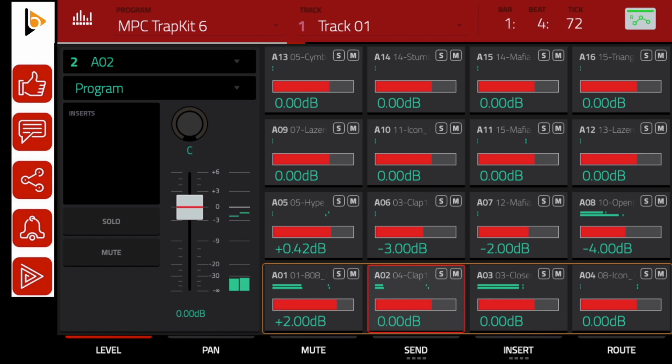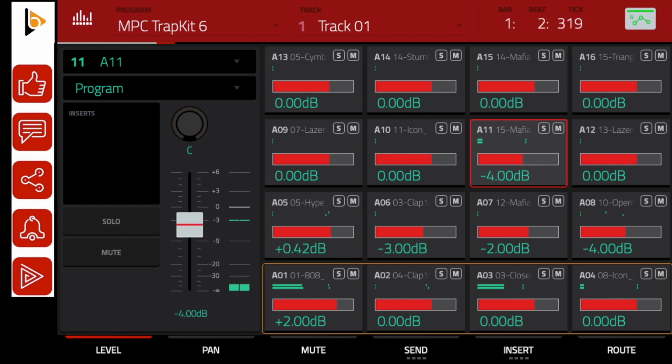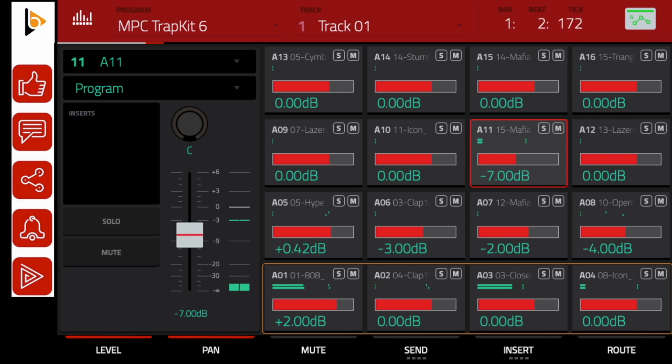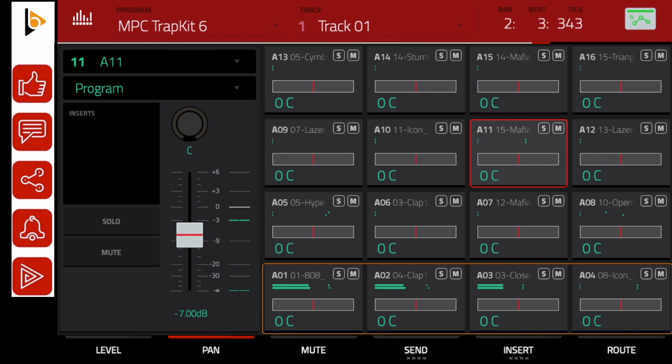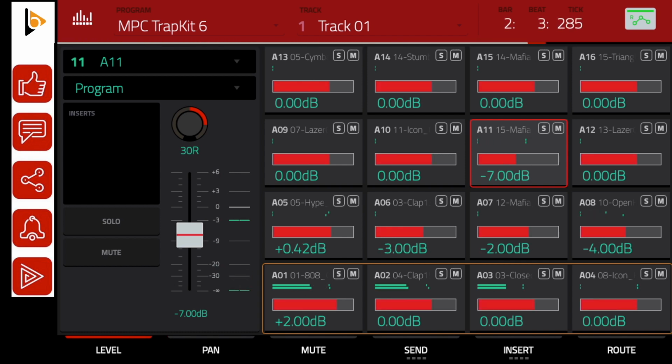Now, this rattle here, I need it to go down a little bit. Exactly. Then I need it to be more on one side of the ear than the other. So I come to pan and I can adjust it a bit to the right. Yeah, it's more on the right now than on the left. And I can come back to the level.